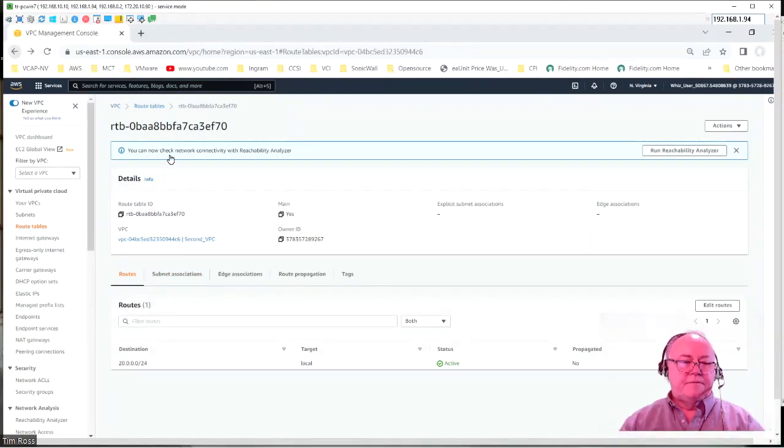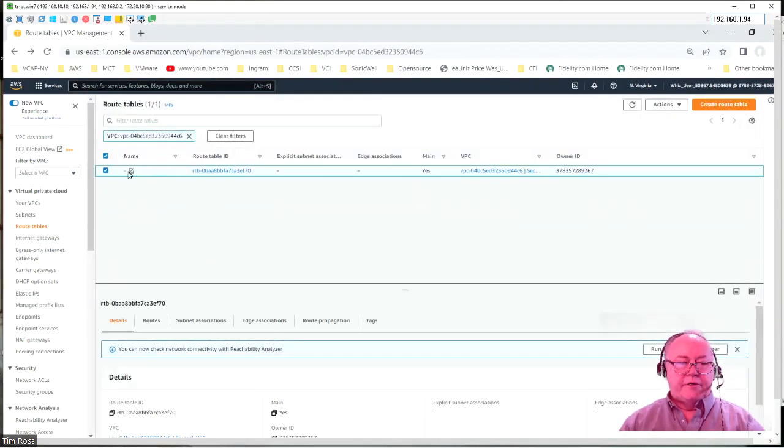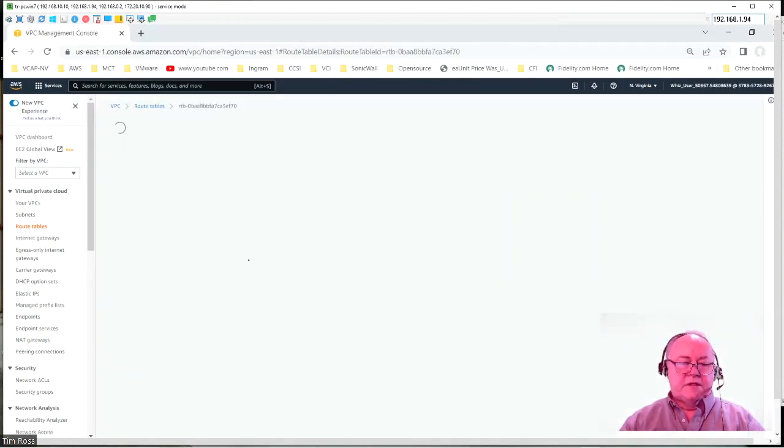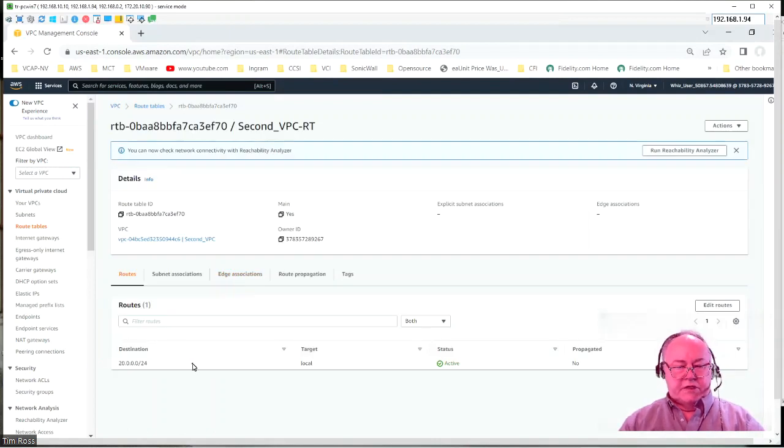So I'll click this and I'll give it a name this time. Let's go back one. Give it a name while we're here and call this second VPC route table, save, and then we click on it and add a route. It only has a route to itself right now, to its own interface.